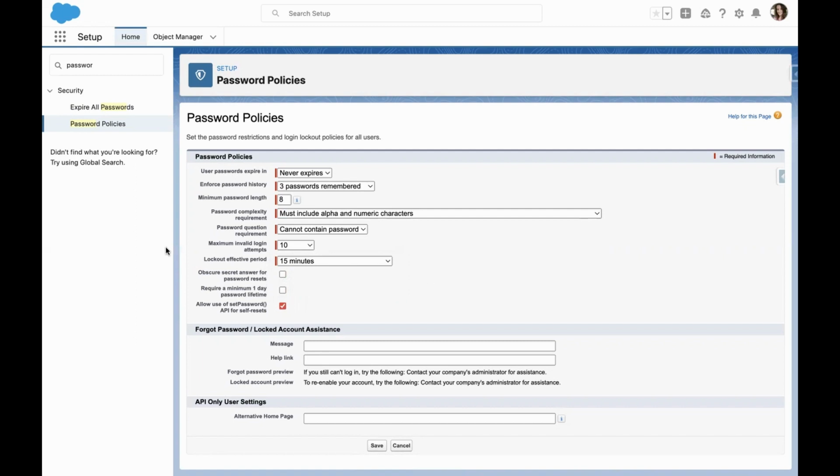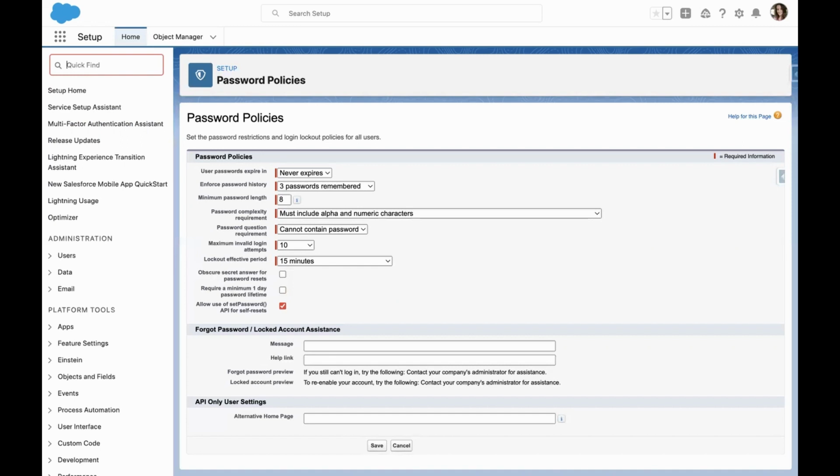So that's just a quick glimpse of some things that you may look at when you inherit an org. Like I said, just come into your quick find and take a look at your company settings, your business hours, and your password policies, and maybe make it an annual tradition when you're looking at governance on your org in general.